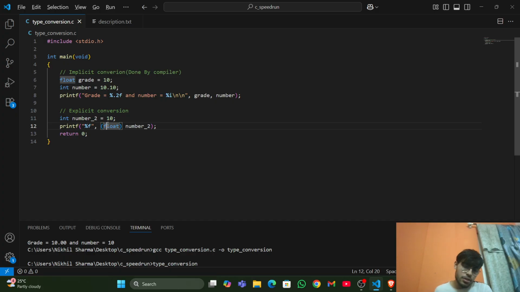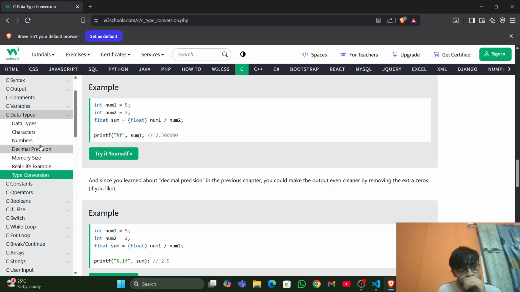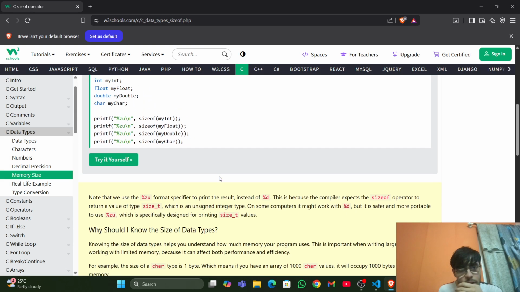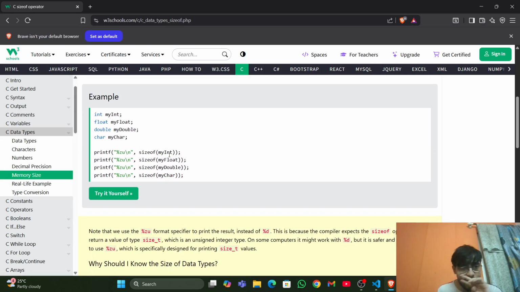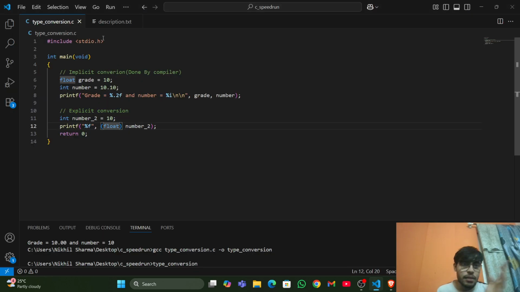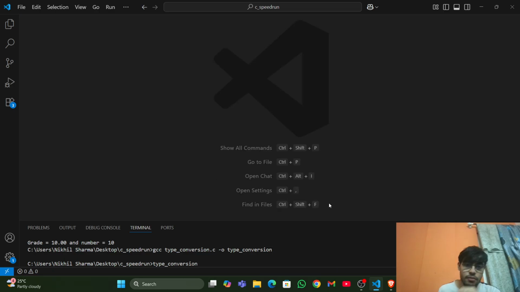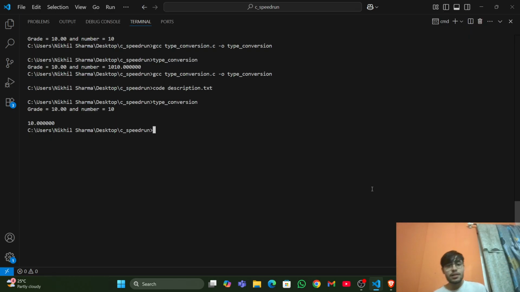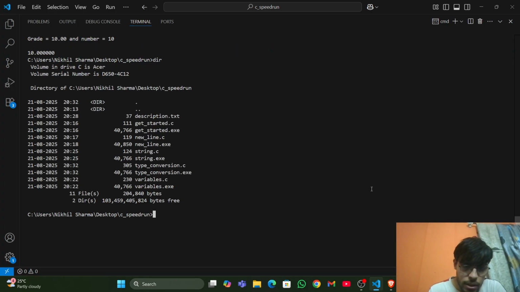I think they did not provide the size of, because they should have. Okay, they did. So let's make one file for that as well. I was thinking about the sizeof function. So what is the sizeof function? Basically, it tells you what memory size is being stored. I think that's a better way to do it.